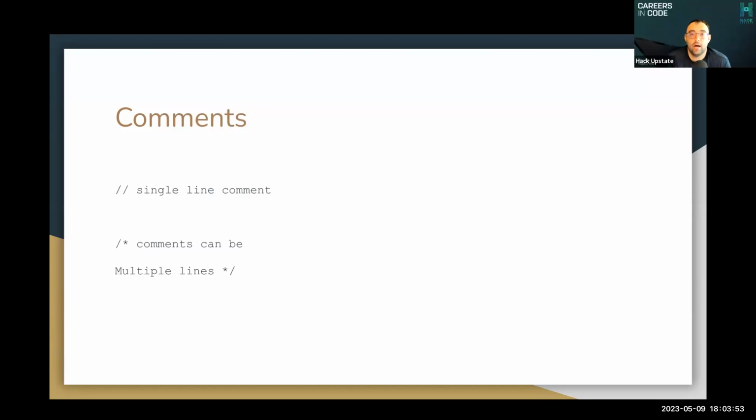We also saw comments, 2 different kinds of comments we can use. We can use a double slash, which will restrict us to just putting the text on that one line, or we can use a /*, which can span multiple lines, but we do have to remember to use the */ to close it off. Jen, what's up?